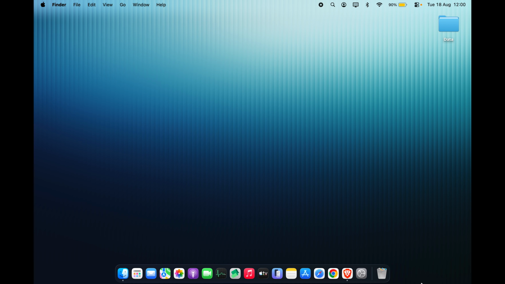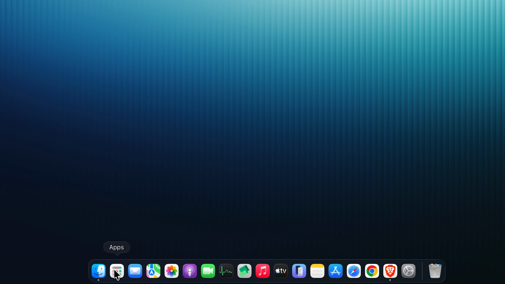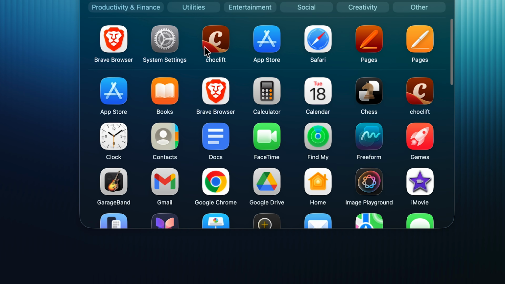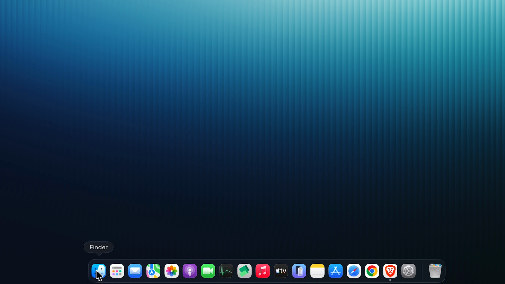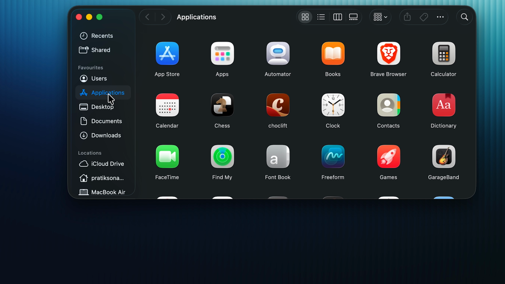Now, in order to uninstall or delete an application from your Mac, all you have to do is simply go to Apps, which you can find in the dock. If you don't find Apps in the dock, then you can simply go to Finder and then select Applications over here.